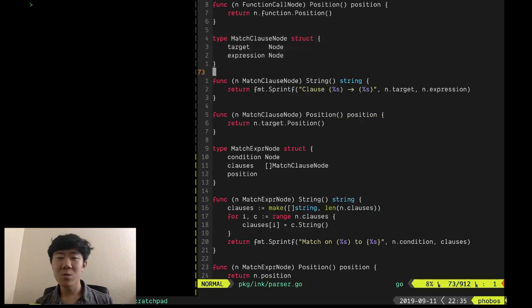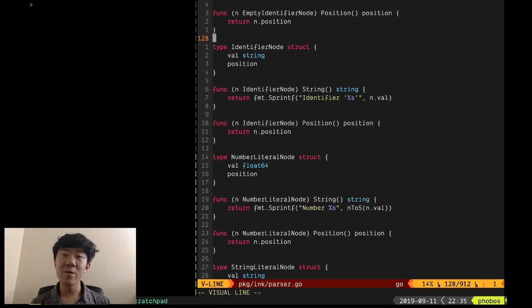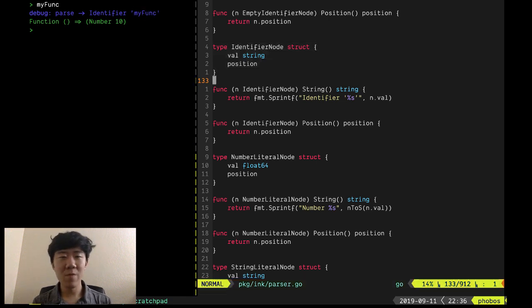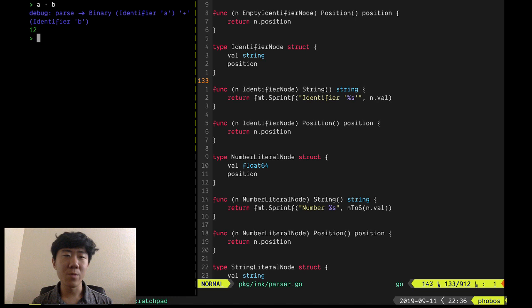Here's a match expression that we looked at before. This is an identifier node. An identifier node is just a variable name, like myfunc. It's an identifier, which means it's just a variable name, and the variable name is myfunc. If we do A is 10, B is 2, and then we do A plus B, it's a binary operation between one node, which is an identifier A, added to another node, which is an identifier B. So you see how these different types of expressions build on each other and compose to make more complex expressions.